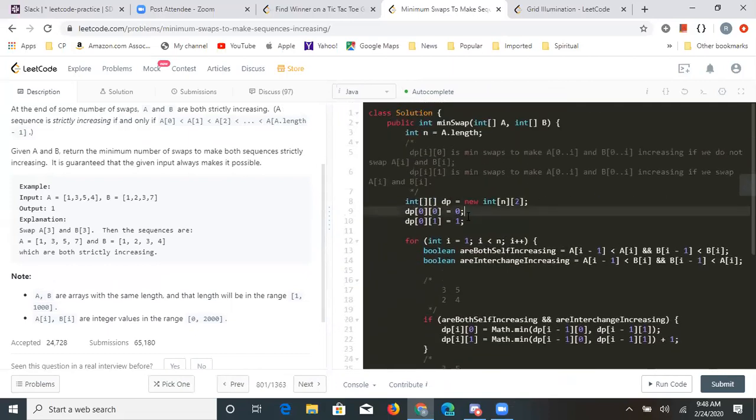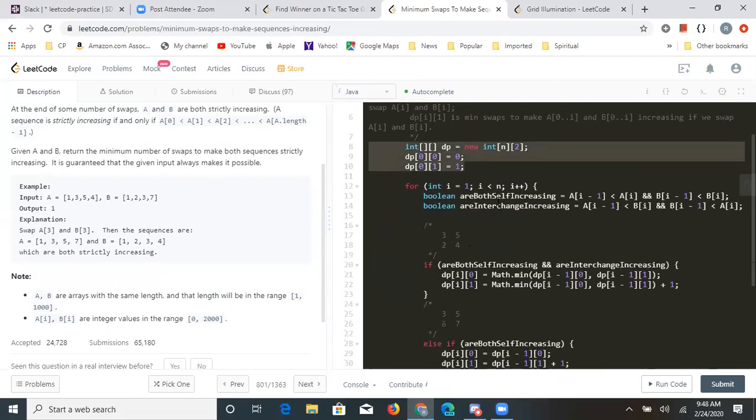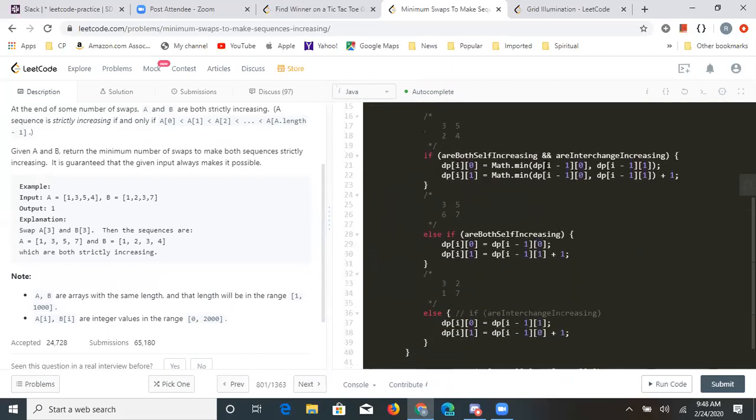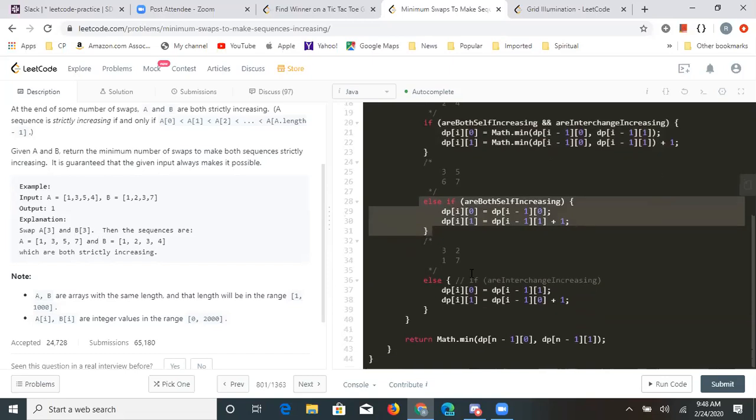So this is what we were talking about. What is DP doing? We calculated whether both are self-increasing or cross-increasing. We can determine that just by looking at their neighbors. And then we have these 3 cases which we just discussed. This is the first case when both are increasing, and we just derived the equation in front of you. It's the same example I took. Else if second case, else if third case. And as we talked about in the beginning, this is what we return finally.